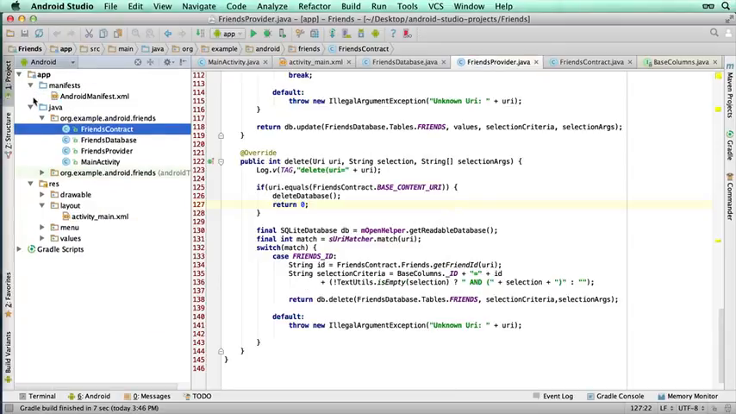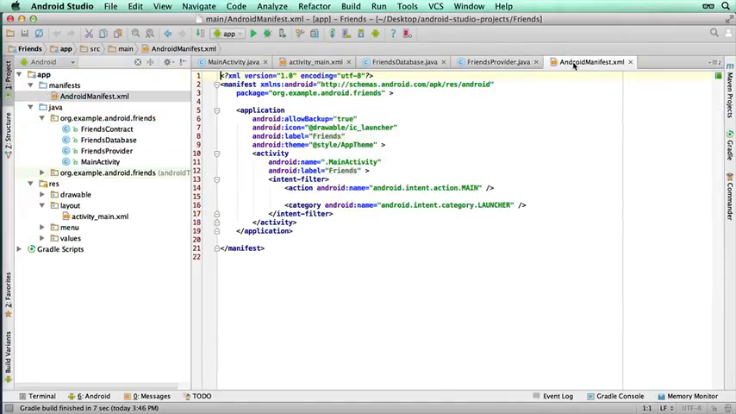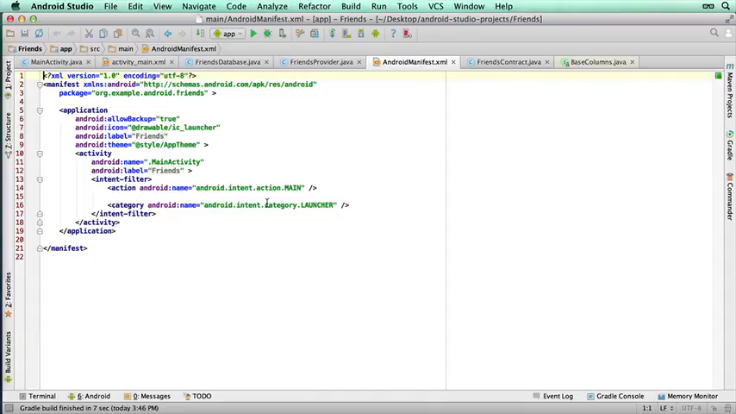So I'm clicking on the manifest folder, clicking on Android manifest, and I'm just going to maximize that. So what we need to do is add a special permission. We then need to add the fact that we're using that permission, and then we need to define our content provider.